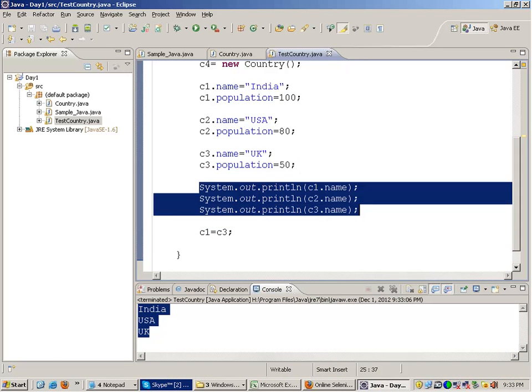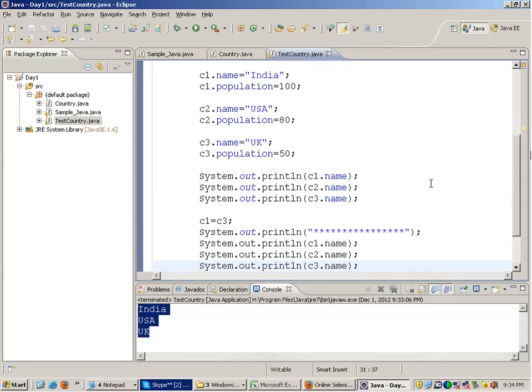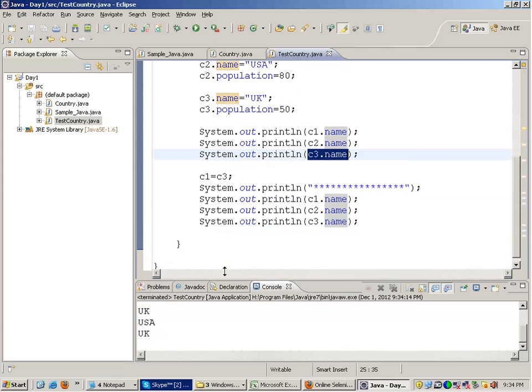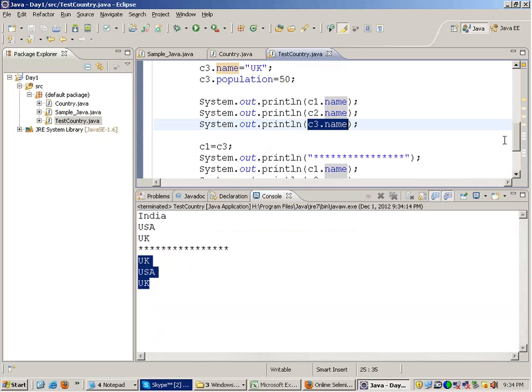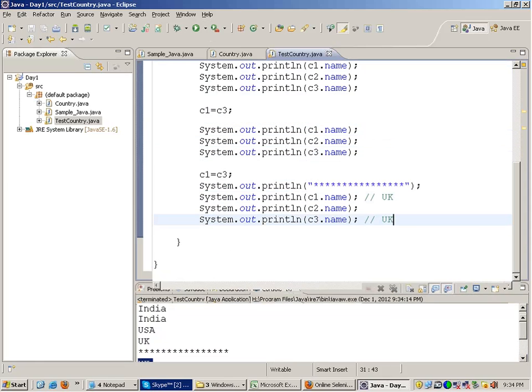Now after writing this line, if I print it again, I'll write system.out.println a big star and system.out.println C1.name, C2.name and C3.name. I run this. You see this time it prints UK, US and UK again, because C1 is pointing to the place where C3 is pointing. So this also prints UK and this also prints UK.